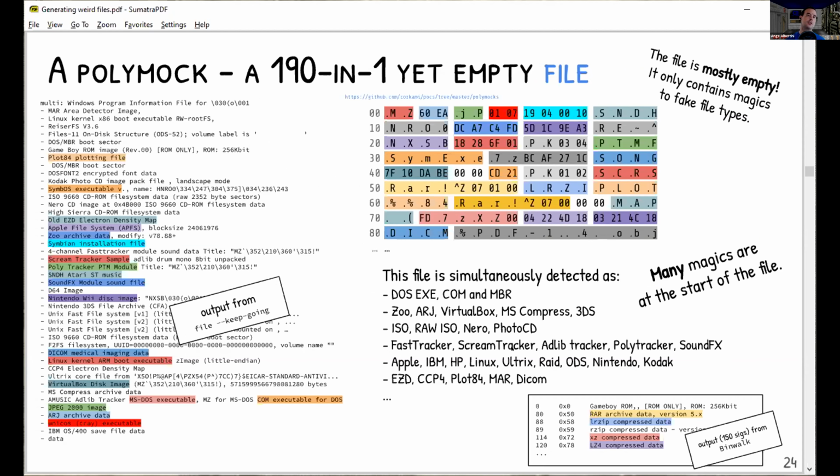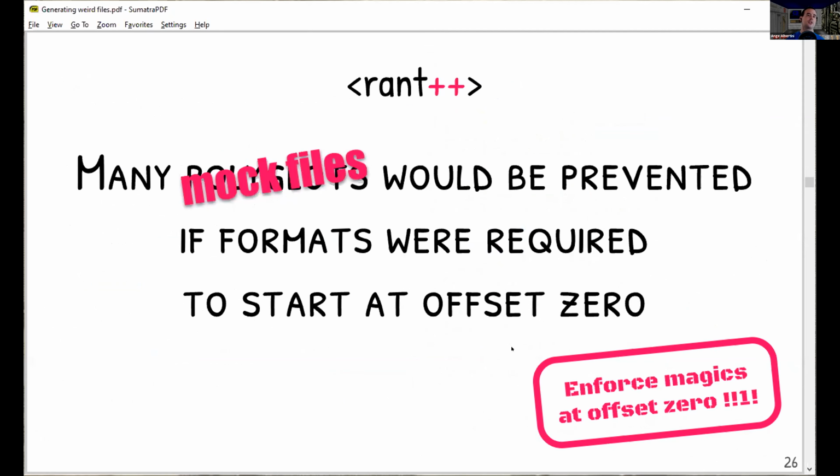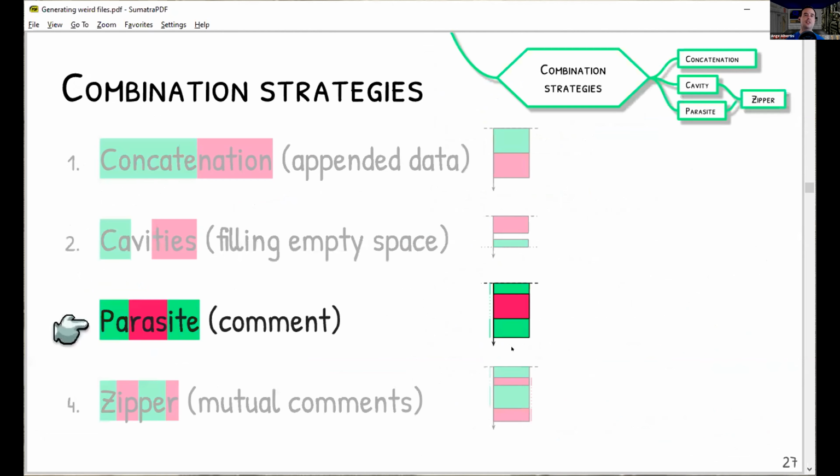And you can use the source of that file as a reference with the magics to know which magic you should put at which offset to have which identification. We'll see that later as an example, but you can very easily, also with the help of Mitra, make an MP4 be detected as Berkeley DB, if you want. It's a very easy example. So my rant again: many mock files would be prevented if formats were required to start at offset zero. And again, enforce magics at offset zero. That's to make security simpler.